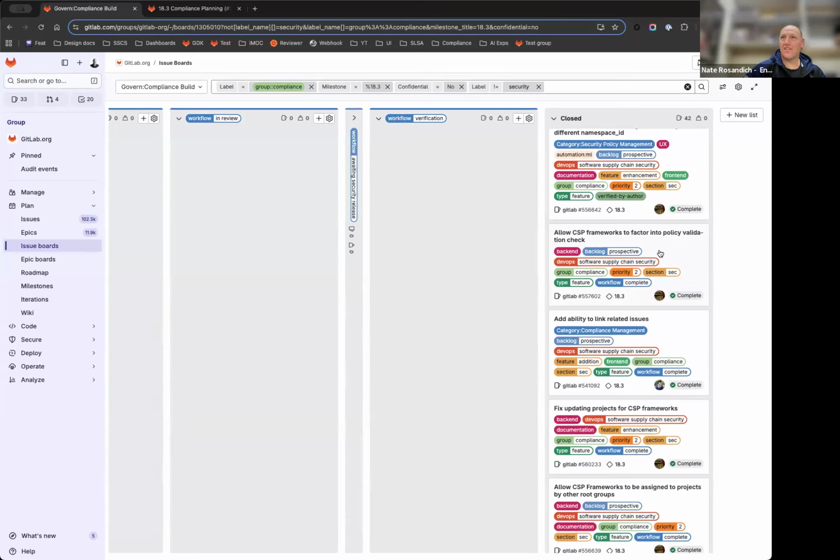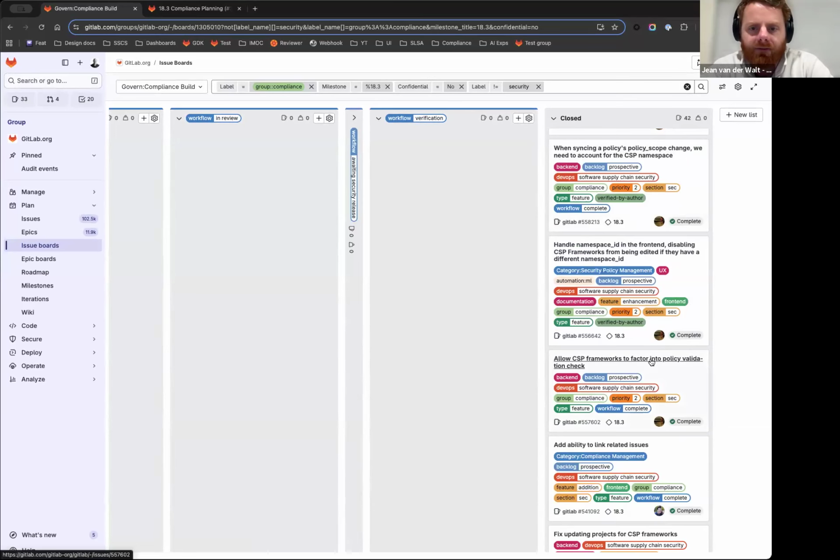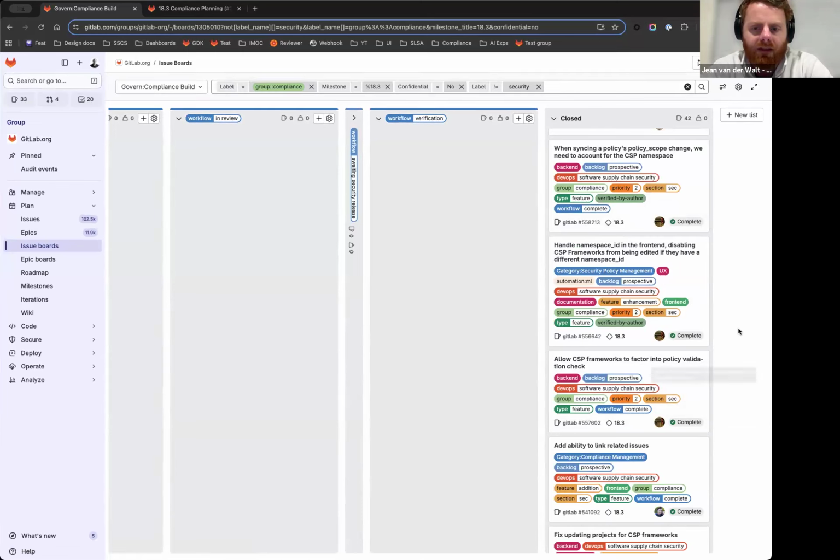And I'm guessing these two as well, the allow CSP frameworks and the handle namespace ID on the front end. Yep, kind of similar. There's a front end ticket in there as well, which is just showing a whole bunch of frameworks and stuff coming from the CSP. And then we've also got some policy related things. When you create a policy, there are things you can scope to compliance frameworks, so we need to sync policies across different groups. That's all covered by those tickets, I think.